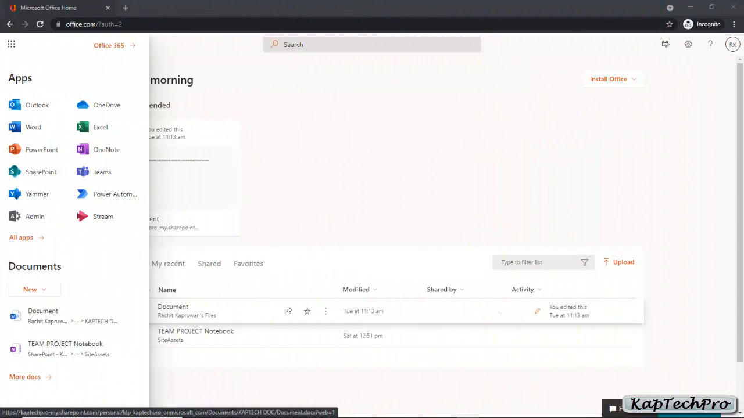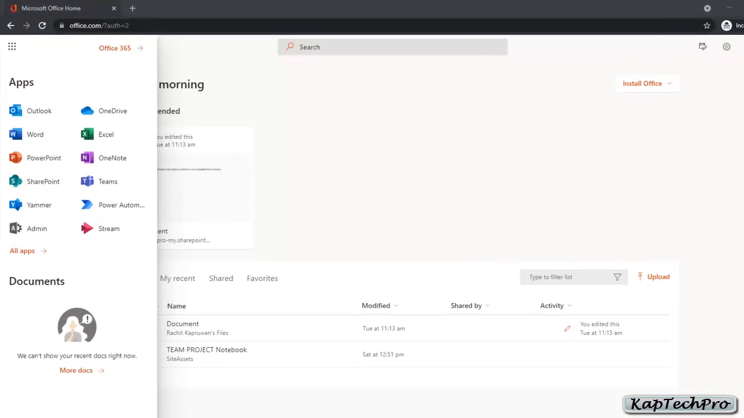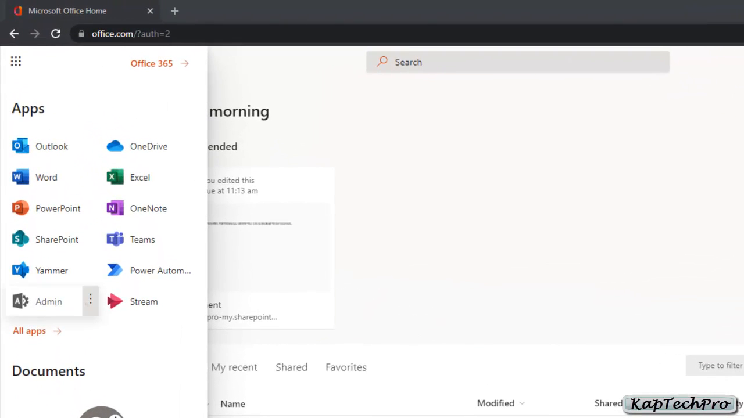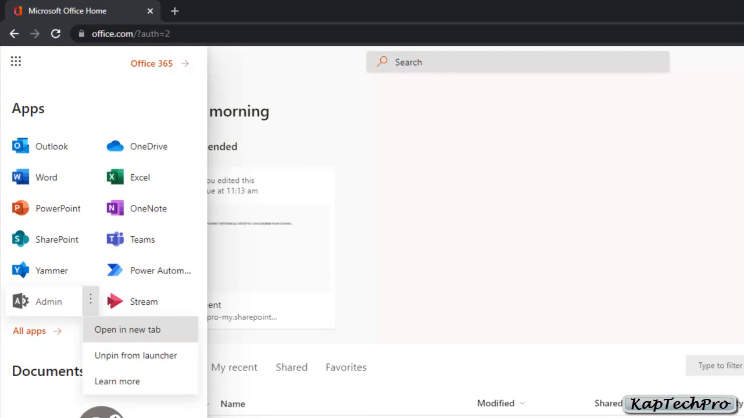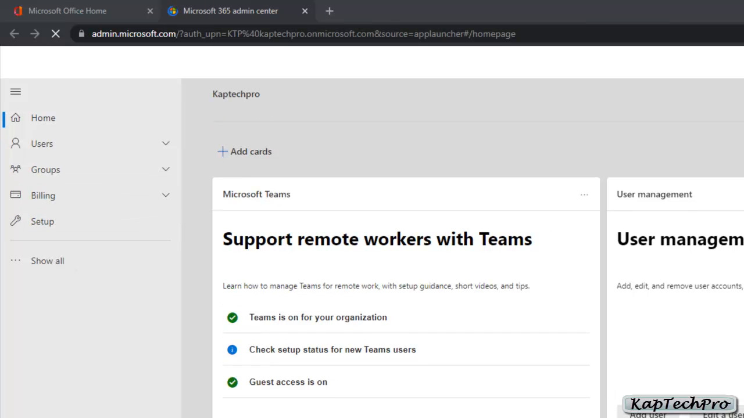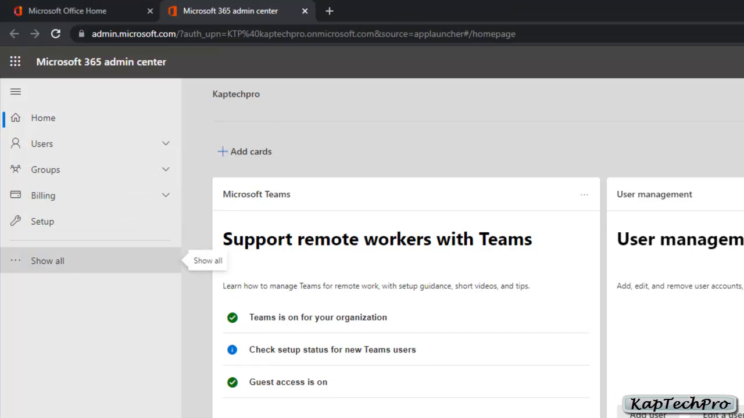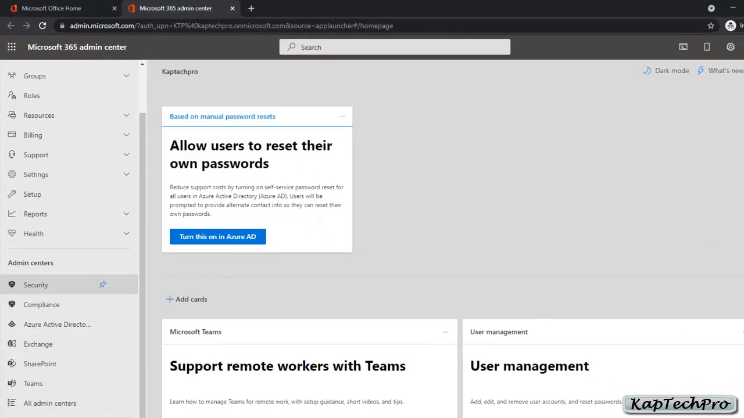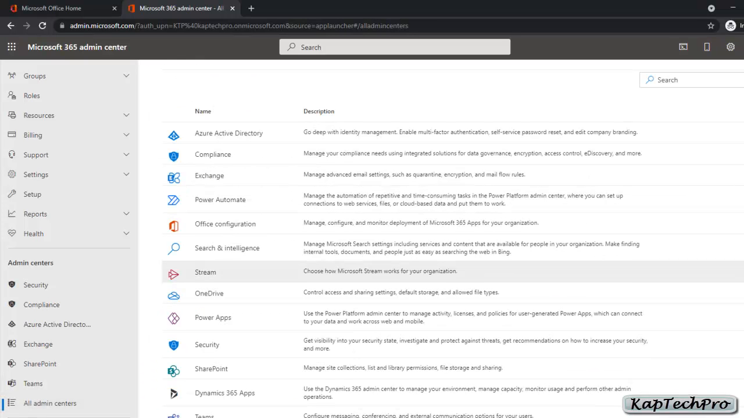Okay friends, so now we have logged in to our Office 365 account, and first of all we'll click on admin. So I will click on these three dots and click on open in new tab. In Office 365 Admin Center, I will click on show all, and as you can see, I'm not able to see Stream Admin Center, so I will click on all admin centers.